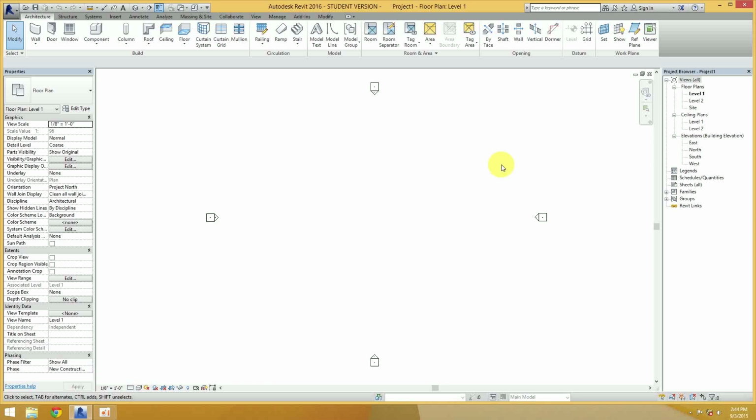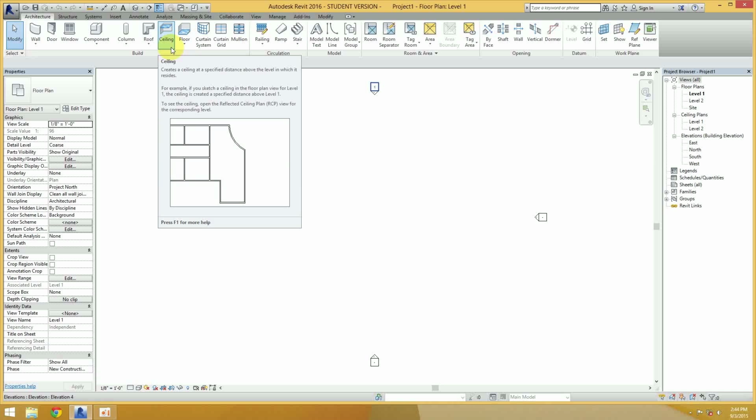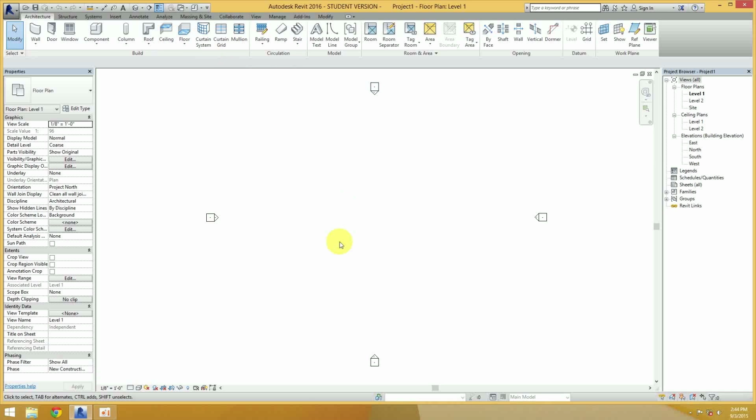So here's the main screen that you'll be working on throughout most of this session. This may seem overwhelming at first, but don't worry, we'll cover the basics of what you need to build a simple apartment block.